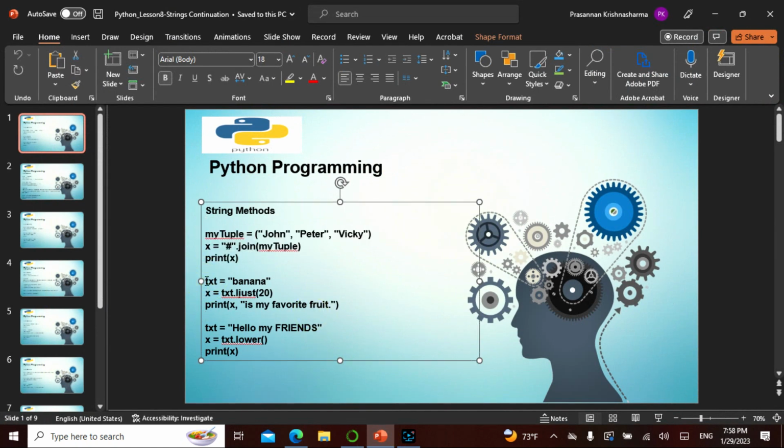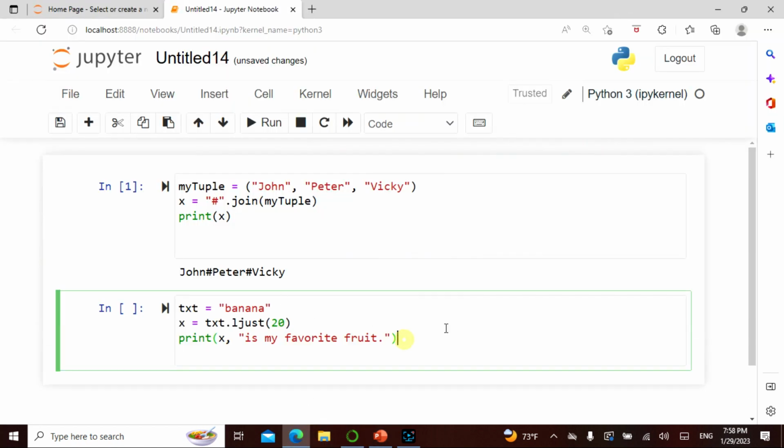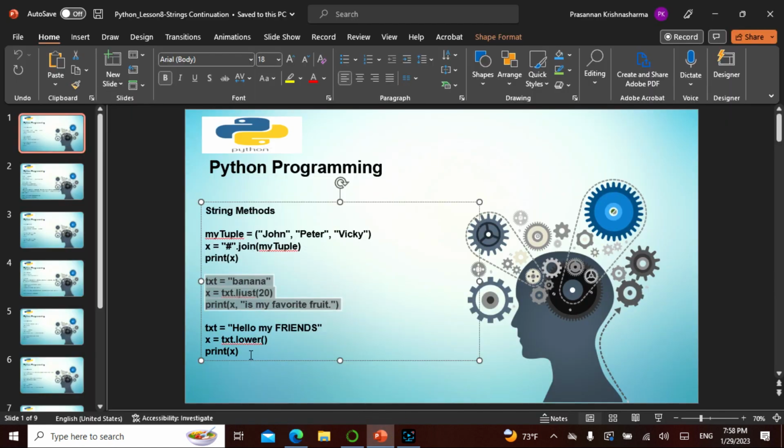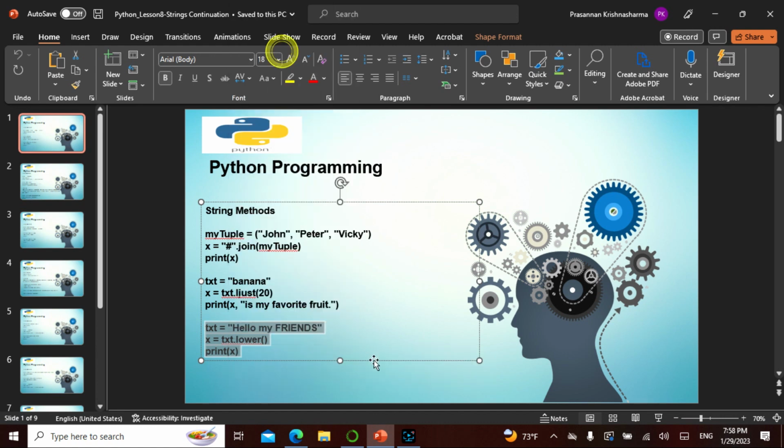Here you may have figured out what this is doing, basically left justifying. We are saying that banana is my favorite fruit. Let's see how much space, it will be 20. So banana comes here, and then 20 spaces. Depending upon your programming logic, this may come in useful. All right, this one is a plain vanilla, so easy.